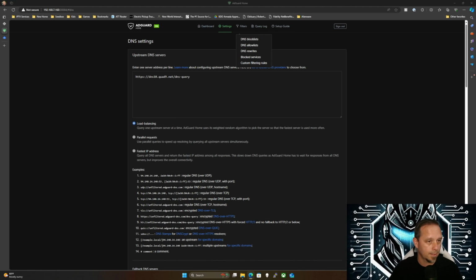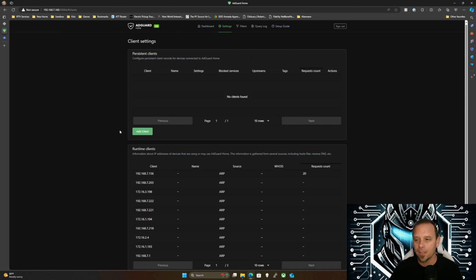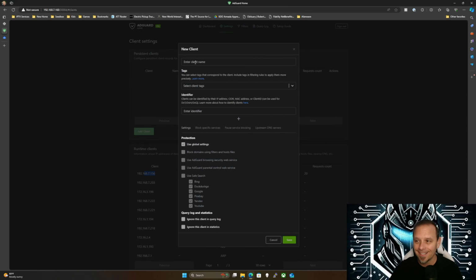And what it is, so client settings is what I was thinking of earlier. So what you're going to do is you're going to go into your settings and into client settings. And in here, you can see like the 756 is me. I can click add client, enter client name. So we can say this is Cyber Warrior PC because this is my PC. So I want to be able to tag it so I know. Okay, so how do I identify it? By my IP address. The 192.168.7.156 is my IP address.